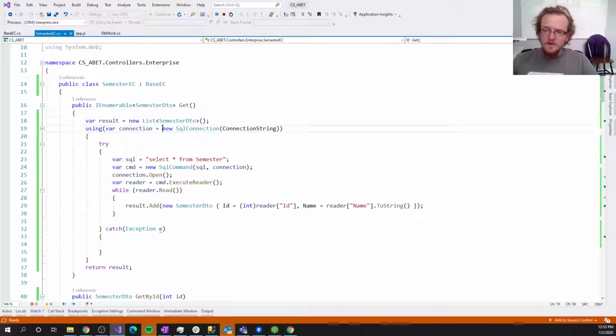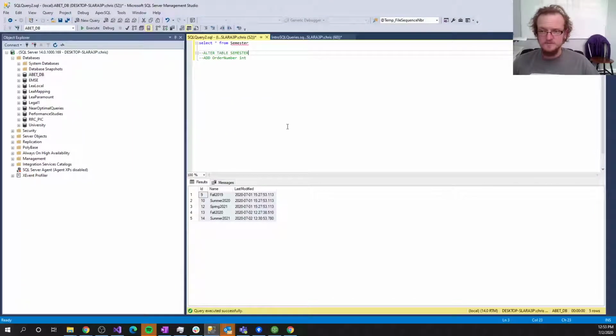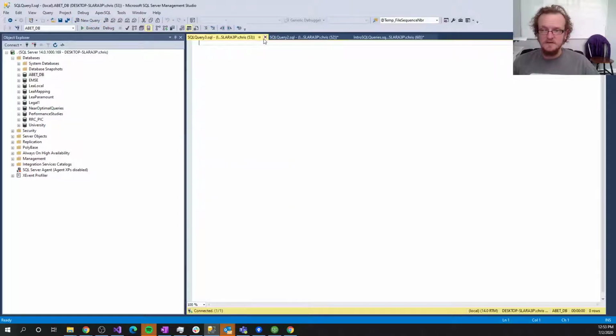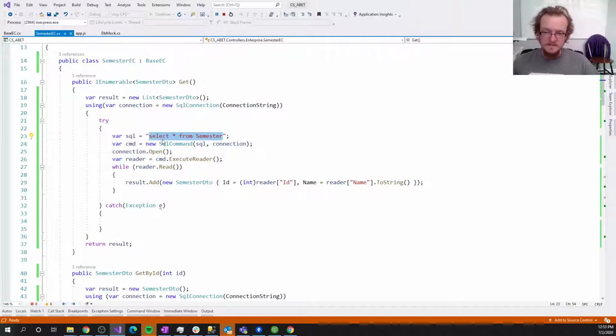There are a lot of different ways that you can use SQL connection to actually issue SQL commands to the database. In the case of get, I'm literally just sending over a query. If I were to go back to SQL Server, this is my query that I'm executing here. That query is literally just the text for my SQL query.